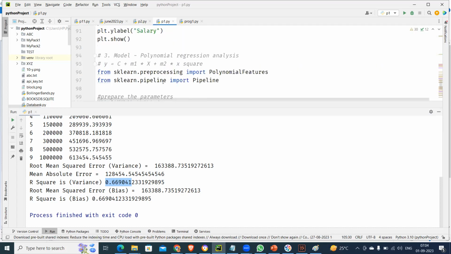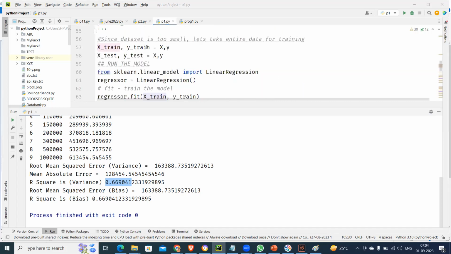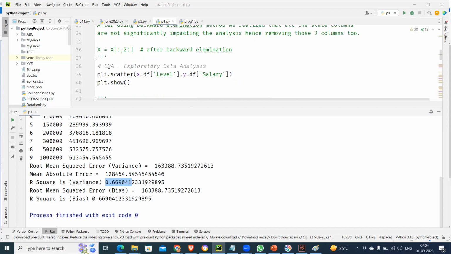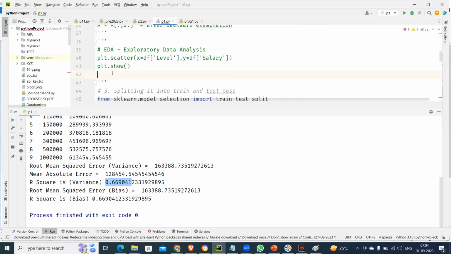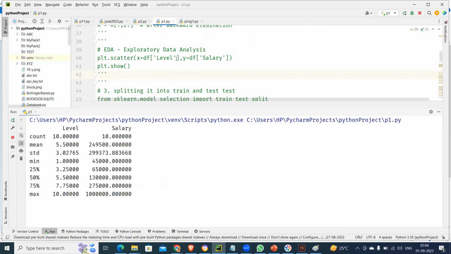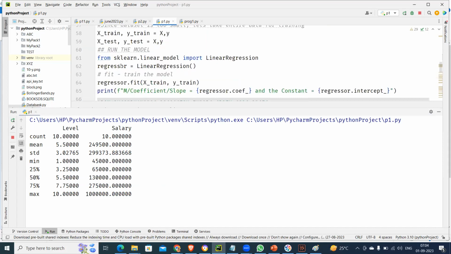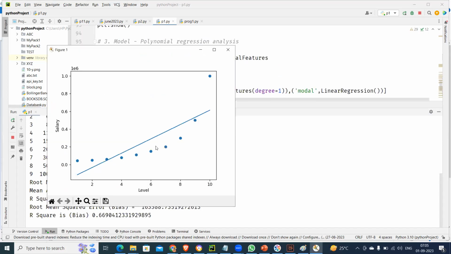I'm going to comment out this first. This is not required for now, right? Now let's run this and see what happens. So we are applying pipeline. These two lines are enough, right? First, we are passing parameters.